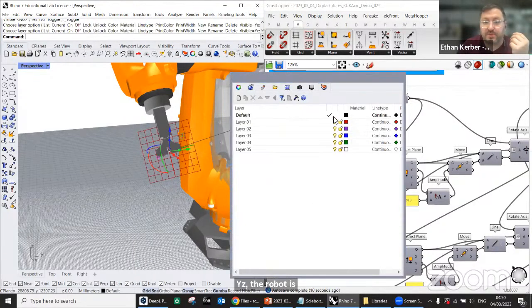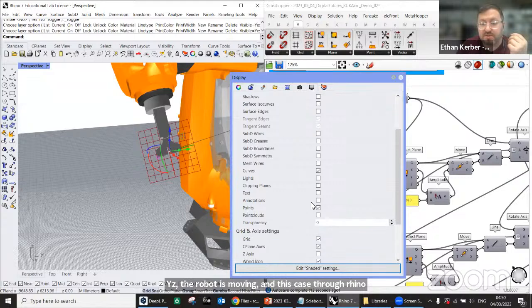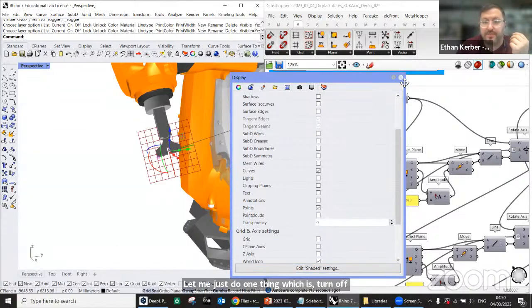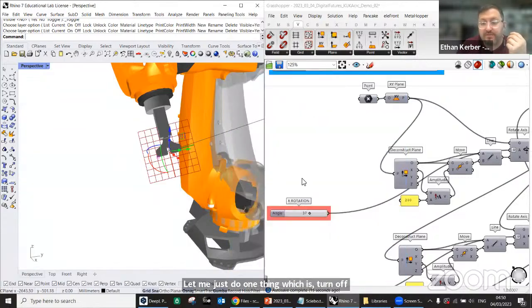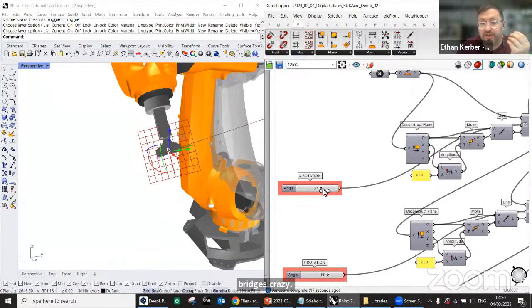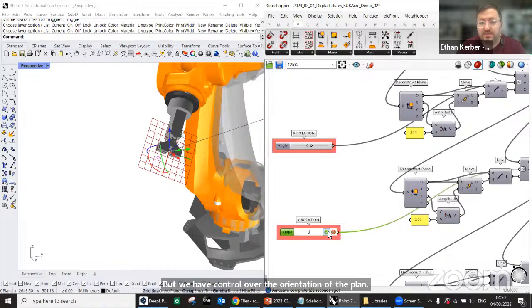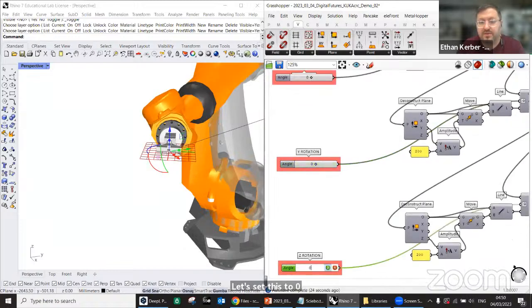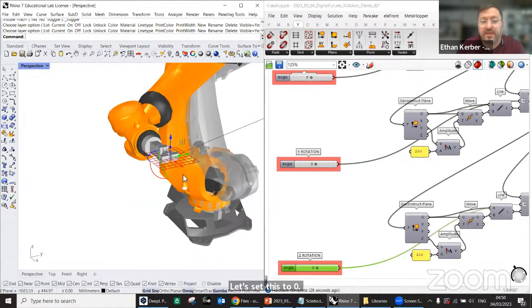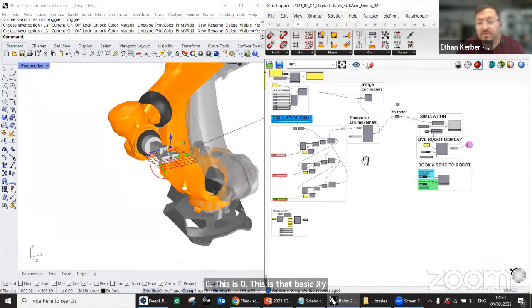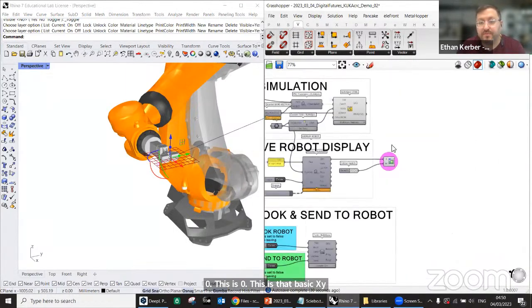Let me just do one thing, which is turn off these grids. Always drives me crazy. But we have control over the orientation of the plane. So let's set this to 0, to 0, and to 0. So this is that basic XY plane. Let's also turn off our live preview of the robot.